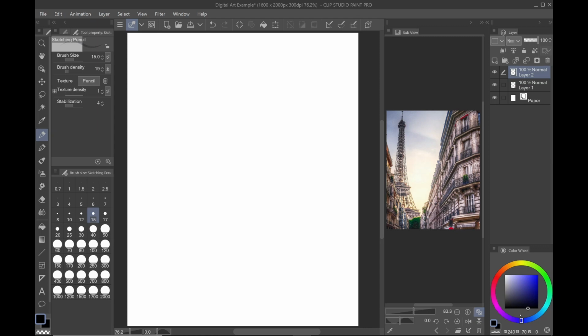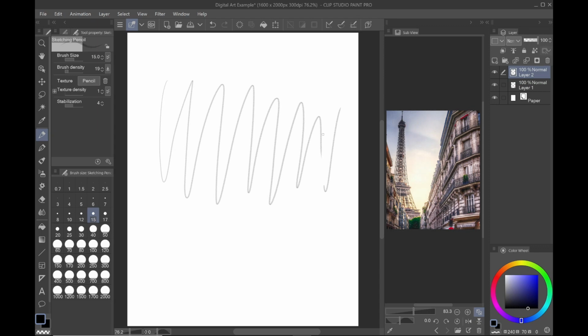I'll show you. So just as an example, I'm going to make some random lines like this on layer 2. And I'm gonna go to layer one, which is under it. This is how it goes. This is on the bottom, this is on top of paper, and this is on top of layer one. So on layer one, I'm gonna go like this.